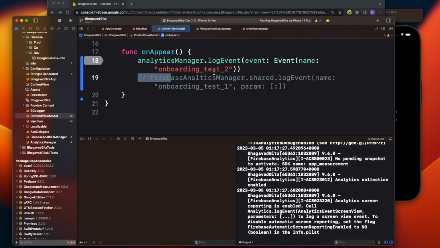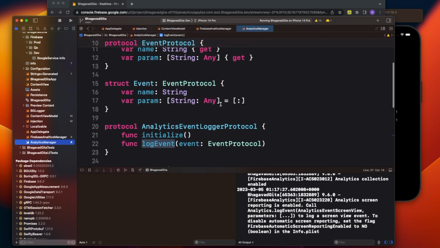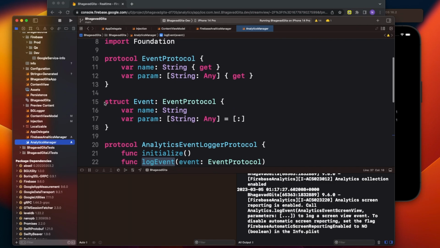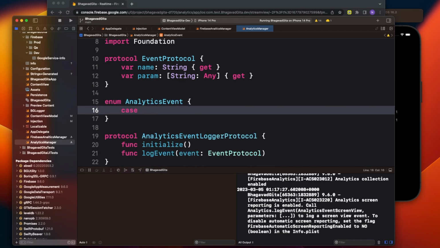Now one thing here, the interviewer can ask you that we are going to create this event everywhere, and this name is going to be hard coded in all the places. Now one way to avoid that is to create an enum. Let me show you that as well: instead of going with this struct approach, we can create an enum here, and let's call it analytics event. Sorry for the spelling mistake. And this we can have multiple cases. Let's say, for example, case click button event, for example, right?